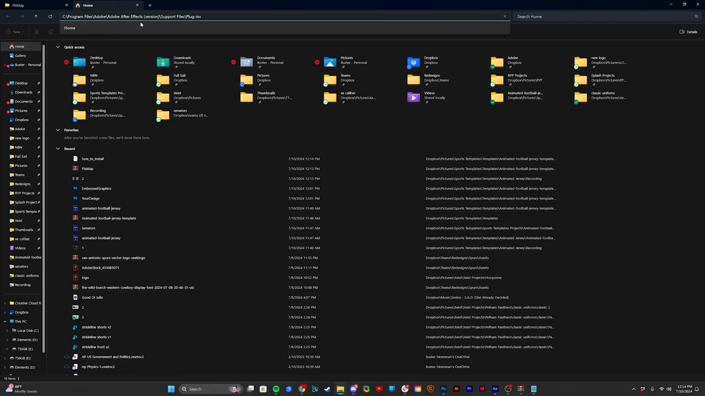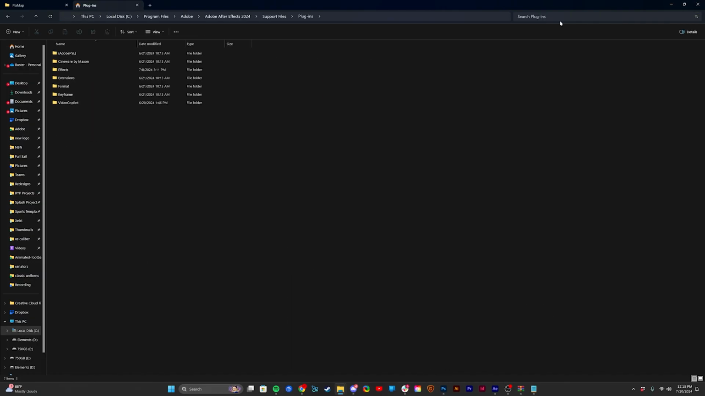And so now this will take you to your After Effects folder, but you want to change it where it says version. You want to select all of this, put your After Effects version, After Effects 2024. So you put that and you hit enter, and it'll take you straight to where to put the plugin. You want to click on effects.